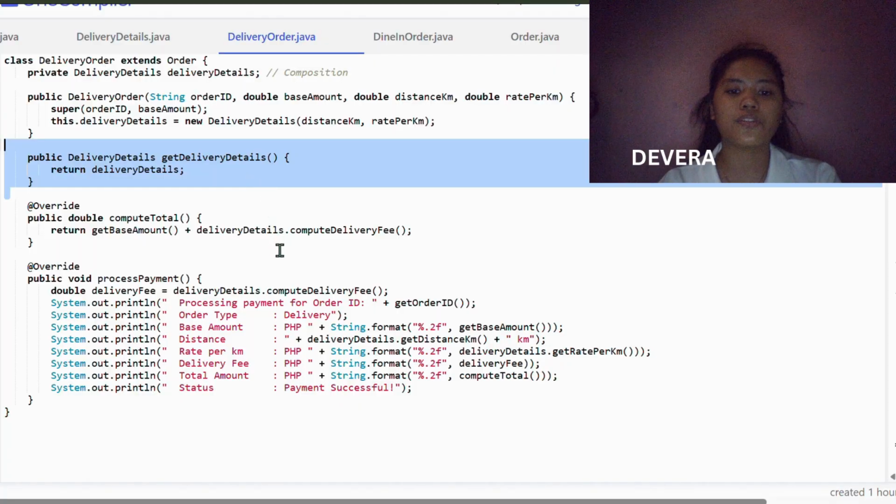public DeliveryDetails getDeliveryDetails() { return deliveryDetails; } This is the getter method for the DeliveryDetails object. It allows other parts of the program to access the delivery details component of this order if needed.